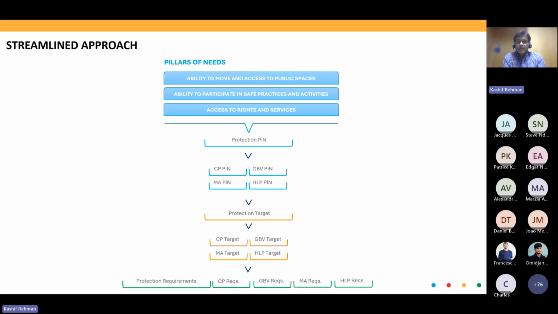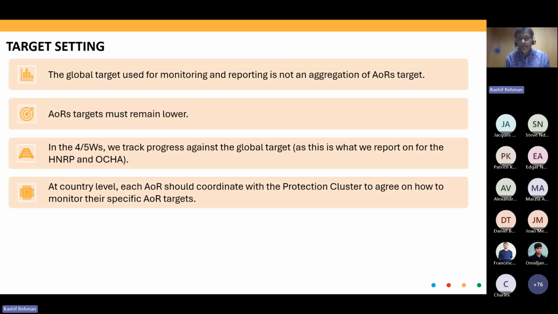But more specifically, when it comes to requirements, there we are keeping everything together. So you will have the overall requirements for the cluster, but then again, all the 4 AORs' funding requirements will also feature within the narrative of the HNRP. So that's a quick overview of what was introduced back in August. Right, so let's jump into the target setting, how it is going to look. It hasn't changed much. As I said, it's only the approach that has reversed.